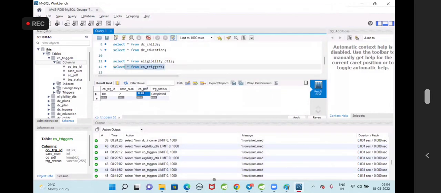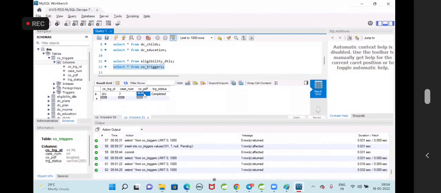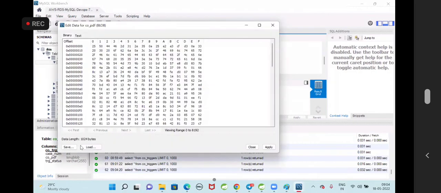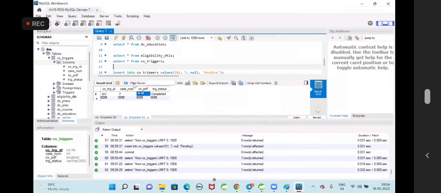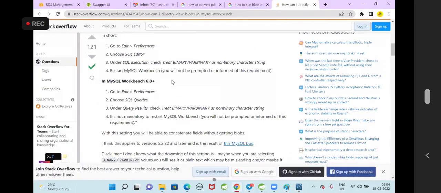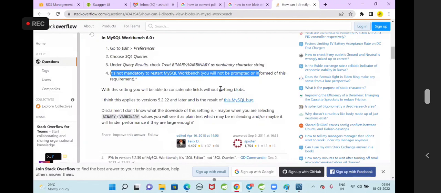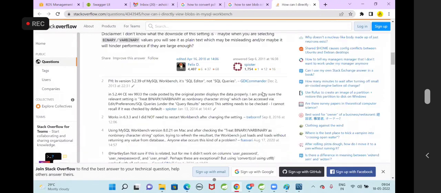Now select star from CO triggers. We got it. Guys, I will check this. How can we see this blob file directly in the SQL Workbench? I will check that. Under choose SQL queries, check this. It's not mandatory to register MySQL. You will not be prompted. With this setting, you will be able to concatenate fields without getting blobs.